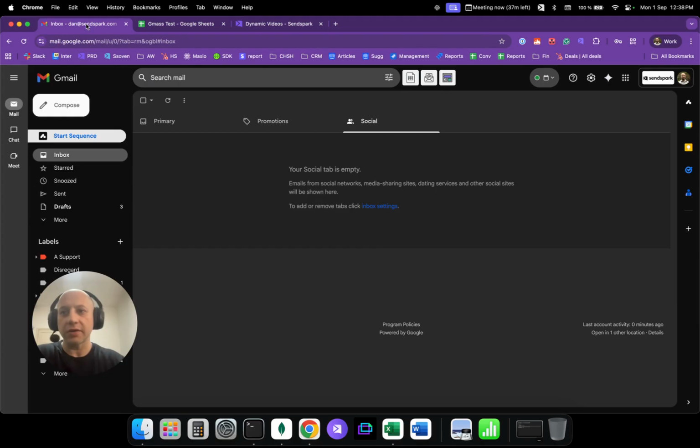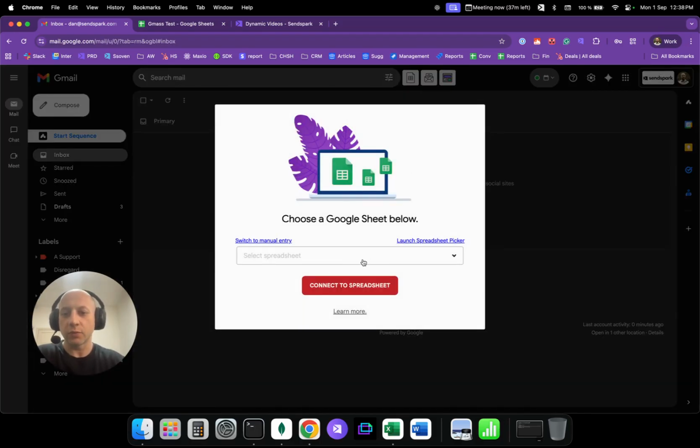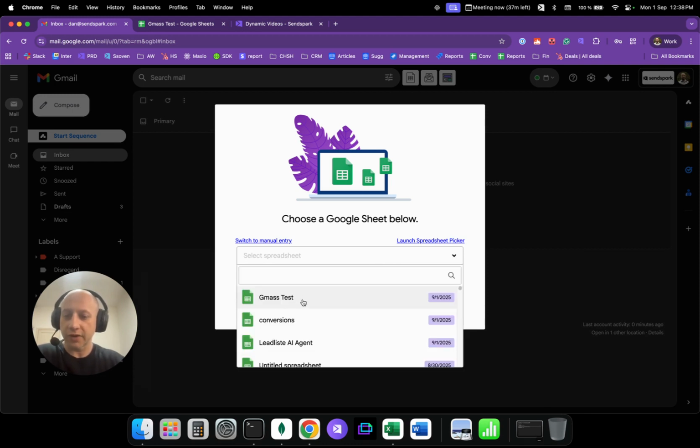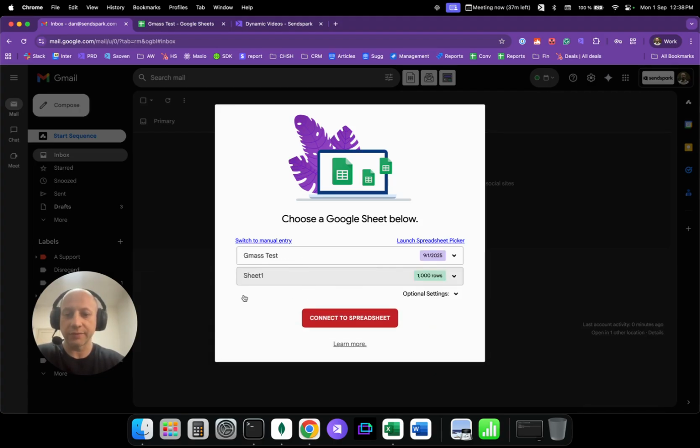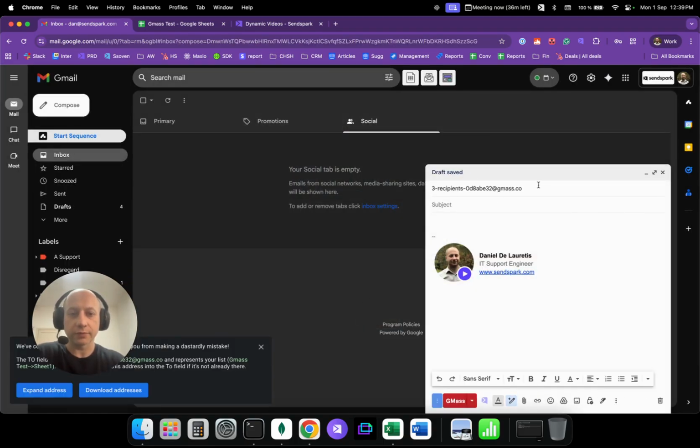Okay, so that said, you can just go to Gmail and you'll need to click on this button here, and we'll soon get something coming up. Okay, so what we're being asked to do is to basically connect with, in this case, the Gmass test file, with the Google Sheet that you have created before. It'll ask me what sheet I want to select, which is in this case this one for me. I'll click on connect, and then we'll automatically get all the recipients right here.